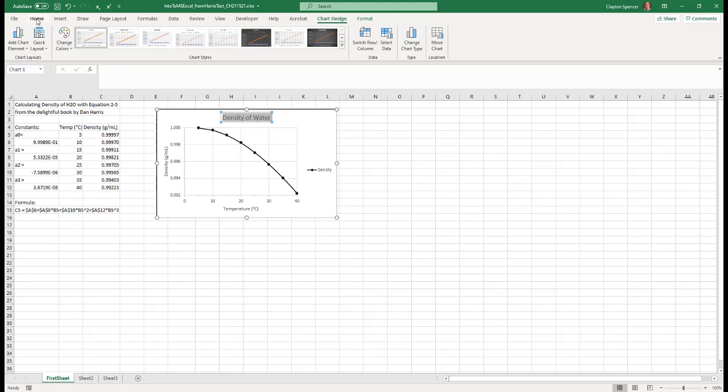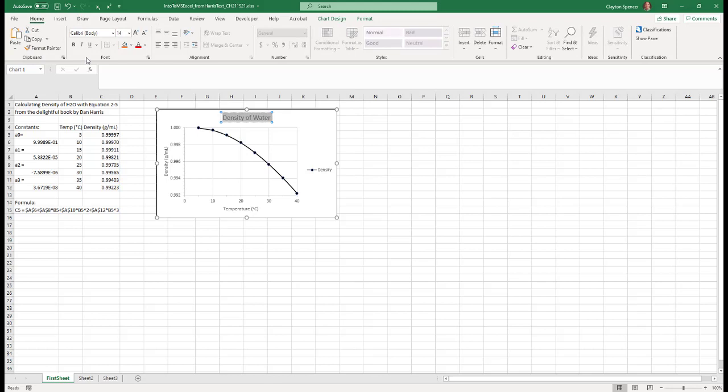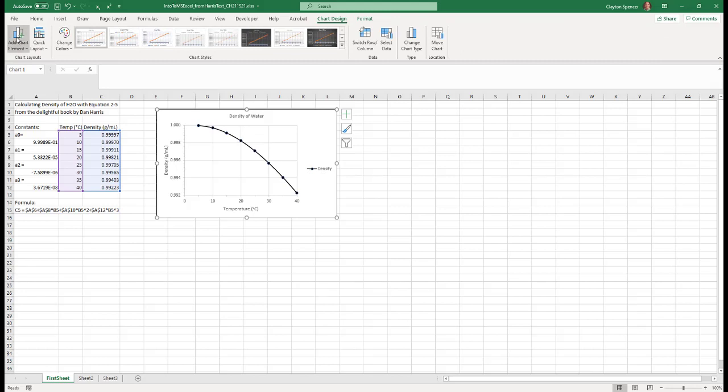We're going to go to the home ribbon, so click on home up here. We're going to go to font size. We're going to set that to 10 points. So it's a little bit smaller. And if we don't like having this little legend here, we can get rid of that too, because it's pretty obvious that we've got density versus temperature, so maybe we don't need that. So we're going to go back to the chart design menu, then add a chart element, and under legend, we're going to say none. There we go.